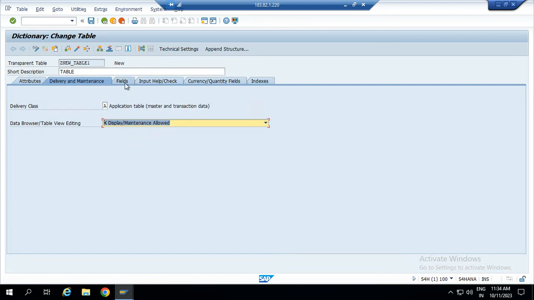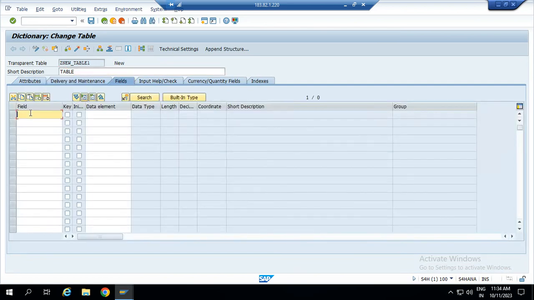Now we can create the fields. Now go to the field, create the field like employee id. Employee id is the key field. Okay, whenever you create a transparent table or a database table, you need to create at least one primary key field, otherwise the table will not activate. Okay, employee id.